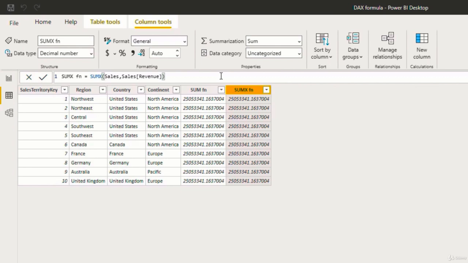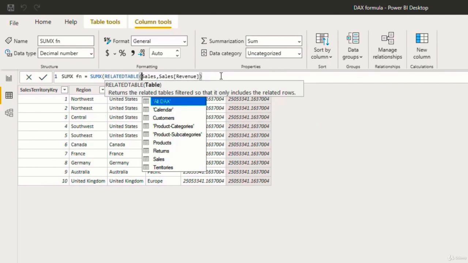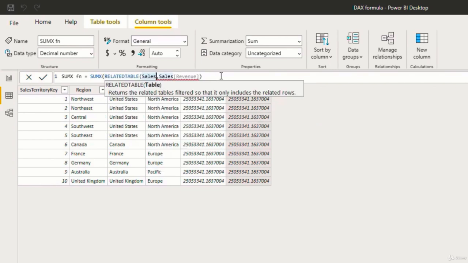So the first argument of the SUMX function, which is table, for which I have given Sales, I will add RELATEDTABLE to it. And then I will close the bracket here. So RELATEDTABLE Sales is the table argument for SUMX, and for expression it is the revenue column from the sales table. So the RELATEDTABLE function will filter the data based on the key. So I will hit enter.